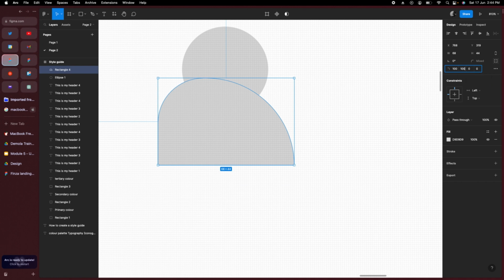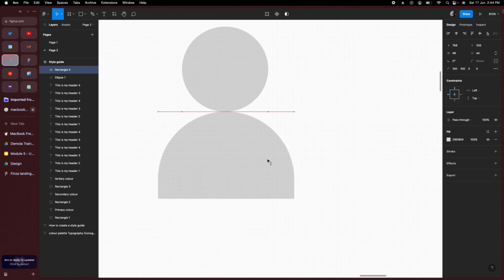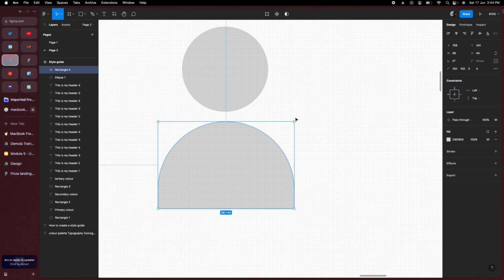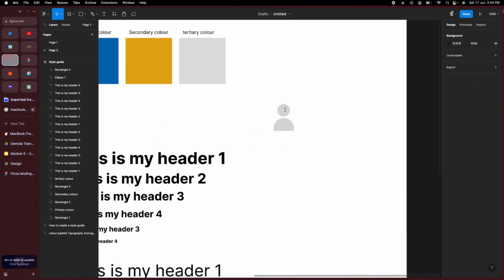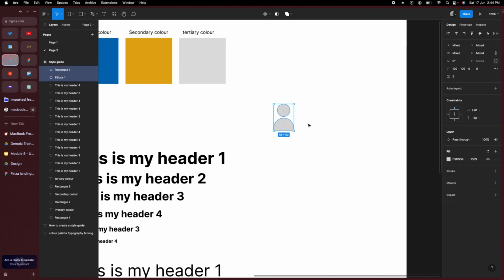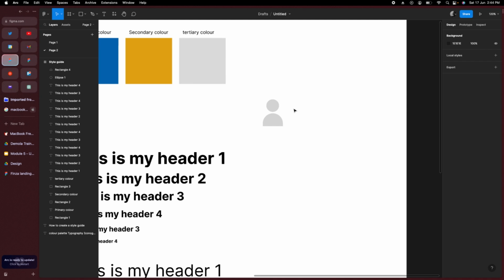100 by 100, not 200, please. And then we'll have something like this. Then we can adjust it. And we've created our profile icon. So you can drop this icon here and also create more icons, depending on how good you are with creating shapes. However, like I said, we are also going to check the plugin option.